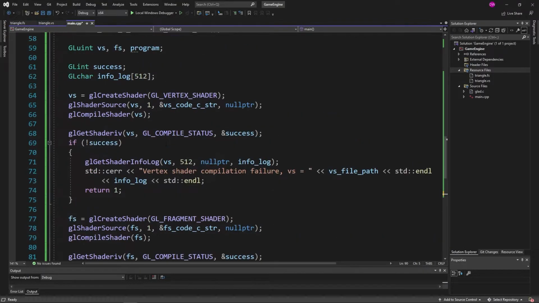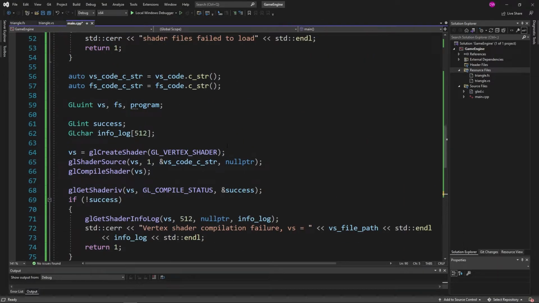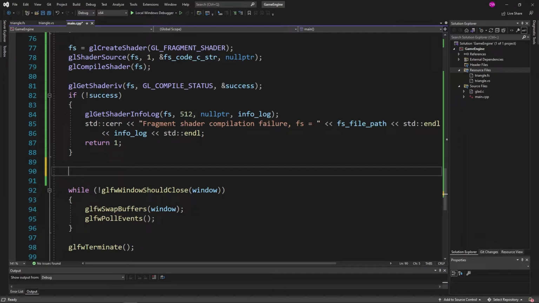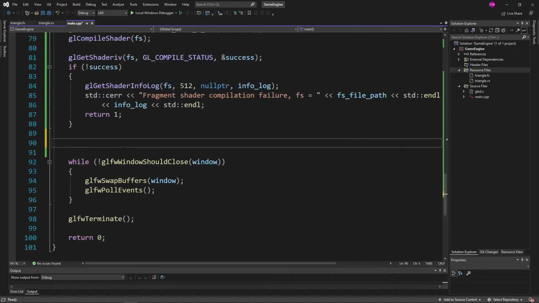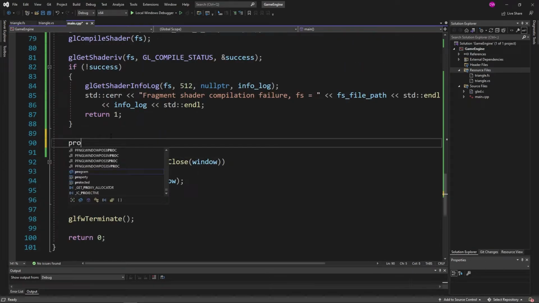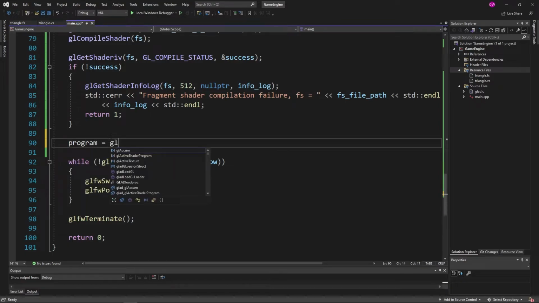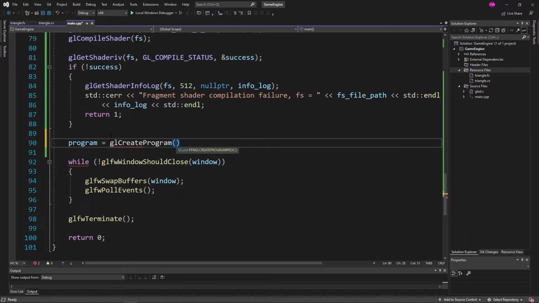A program is a combination of vertex, fragment, and geometry shaders all packaged into one single reference point on the graphics card. So to do that is a similar sort of process to what we've been doing with FS and VS, but a little bit different because we're going to be calling GL create program instead of create shader. So GL create program is going to be what we're going to be calling now.